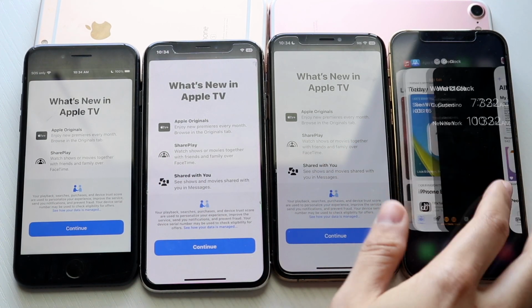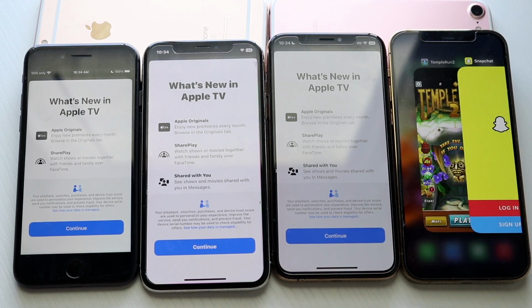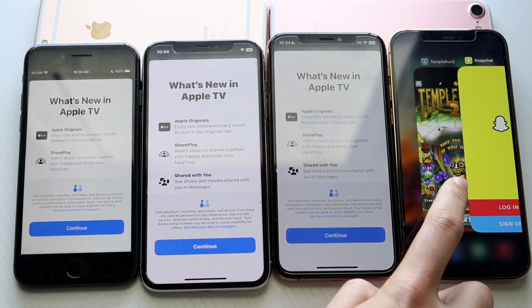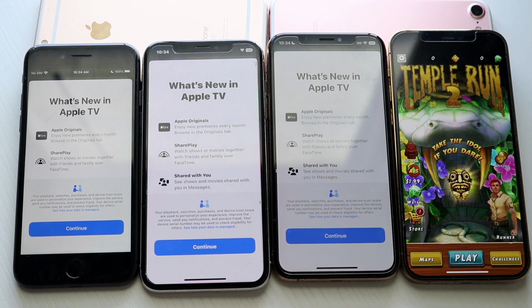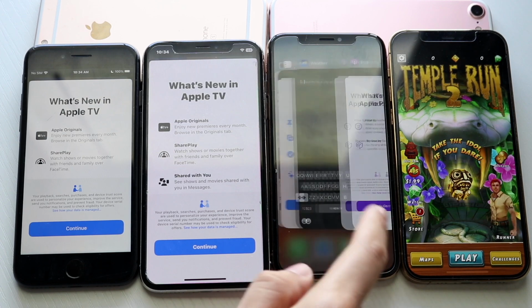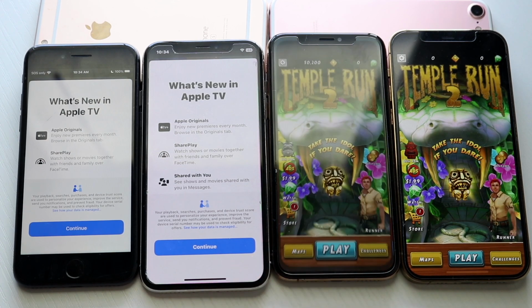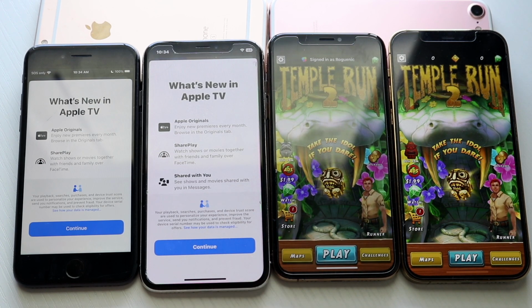Now the last one is Temple Run 2. This is going to be a pretty big application. It's a game, and I'll be surprised if all of them are able to go through it. So the iPhone 12 Pro was able to keep that in the background, which was really, really good. With the iPhone 10s, if we go and open this one up, it was able to keep this one up in the background as well.